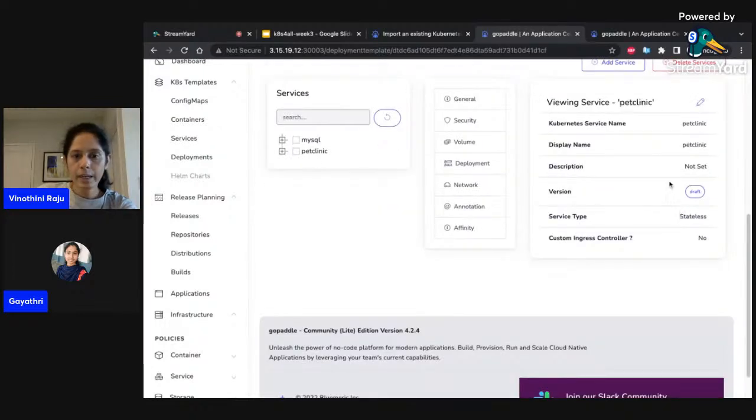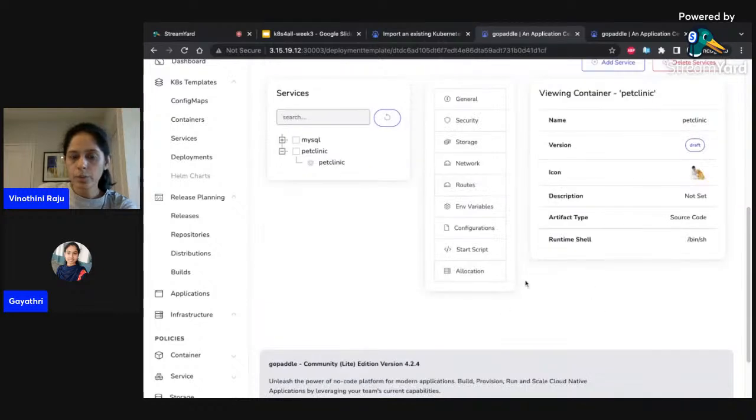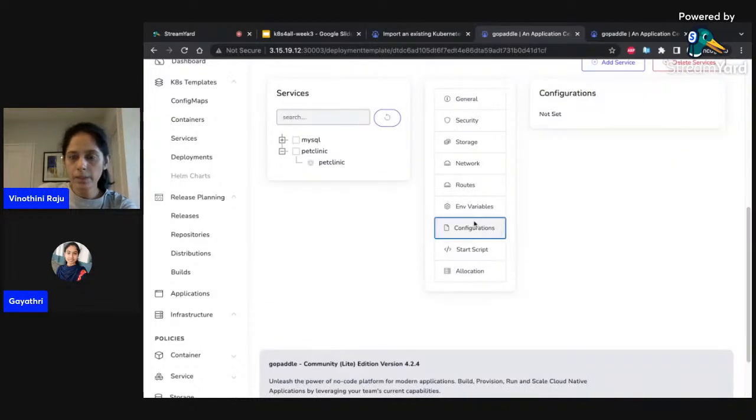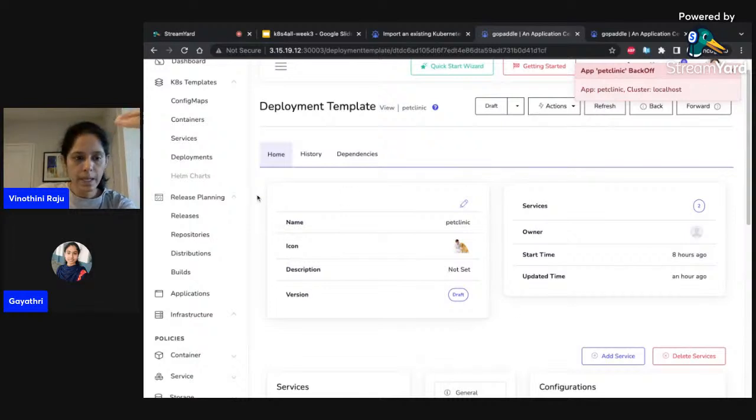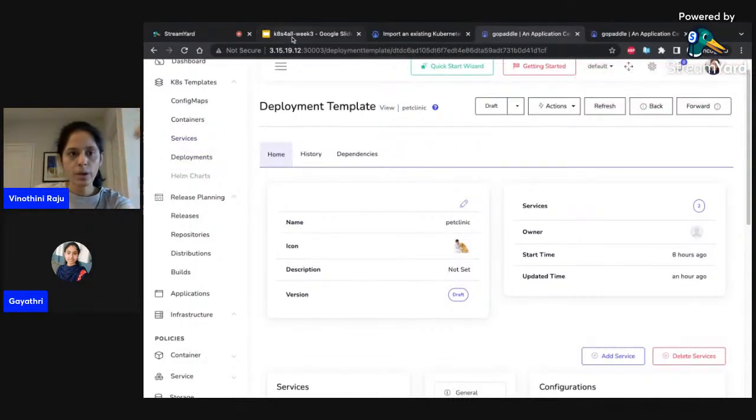So you have the pet clinic application, and this has one container, pet clinic, right? You will be able to see the configurations that we had mounted earlier, right? This is how it gets created, and then you can set the network. Okay, so the configs are created. So when you take this and then you deploy, you will be able to choose what type of config maps you want to use at that point.